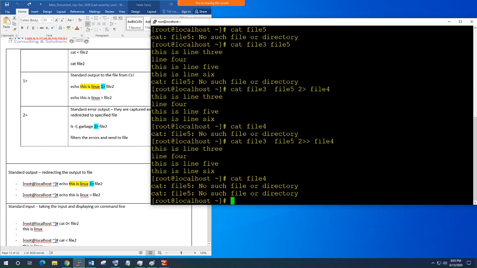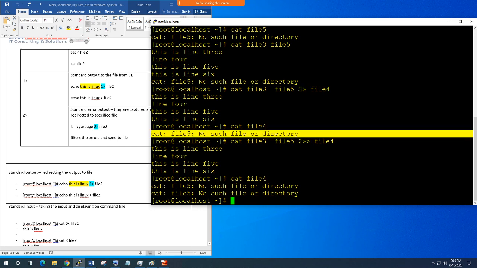Now when we use 2 greater than sign or 2 double greater than sign, the system will zero in on a specific part. The system is very smart. It will detect which one is an error and which one is not an error. Understood. Yeah, go ahead.